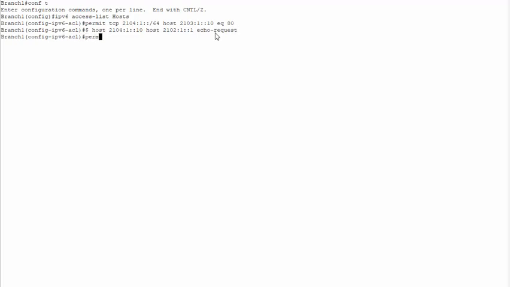And last one, permit TCP host, again, PC1, oops, sorry, get my mouse out of the way, and this time we're going to go equal to telnet. Remember, we have our implicit deny at the end, plus our two implicit permits for neighbor discovery.